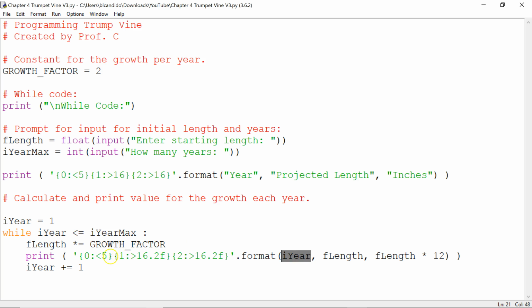Year goes to column 0 because that's the first parameter. The second parameter is the length, and that goes to column 1. Remember, 0, 1 is really 1, 2. And this one, where we take the length and multiply it by 12 to get its inches, goes to the third column identified by 2.